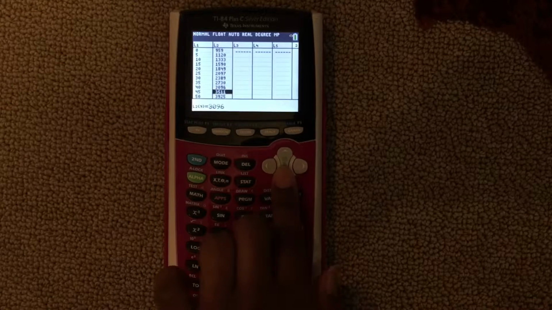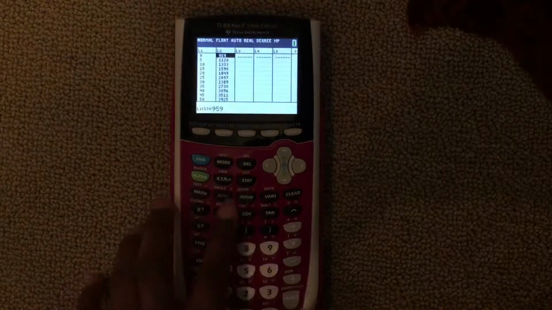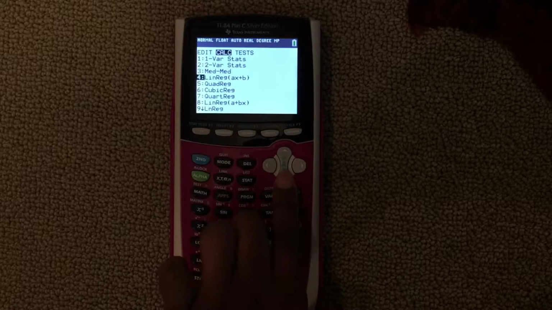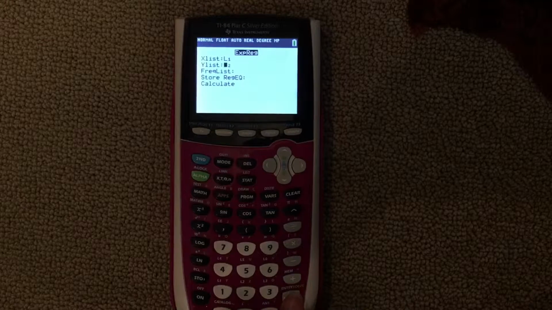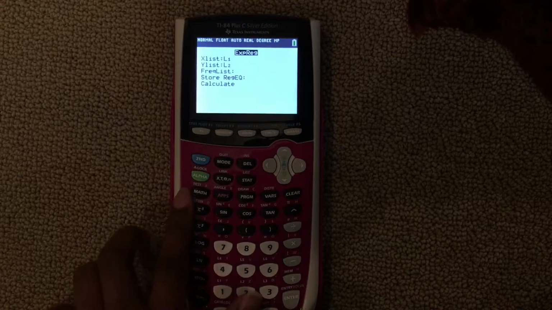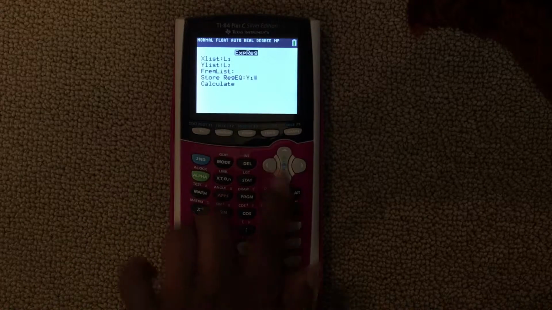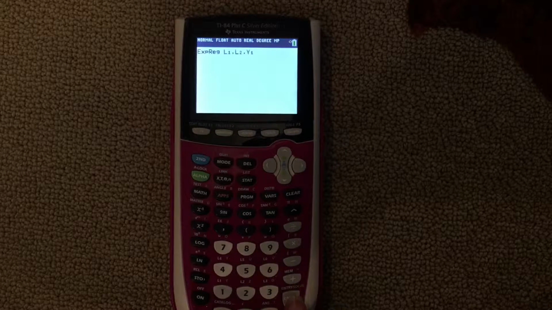Once the data has been put into the calculator, you are going to find the model for the exponential regression. In order to do this, click Stat, scroll over to Calc, and scroll down till you see exponential regression. Then click Enter. Where it says Store, click Alpha F4 and press Enter so that it's entered into the Y1 in your Y equals. Then click Calculate.